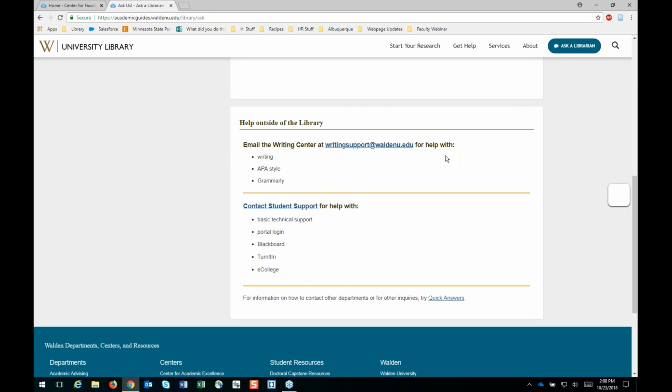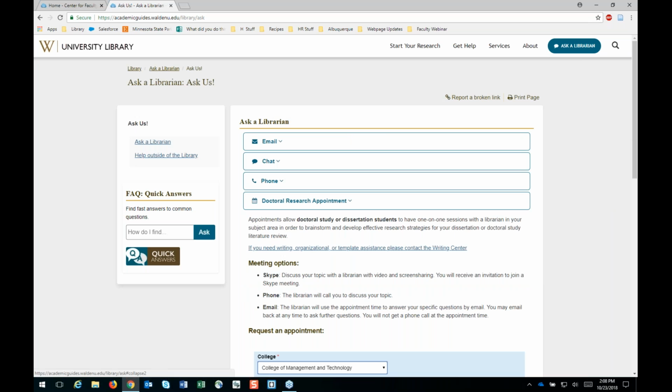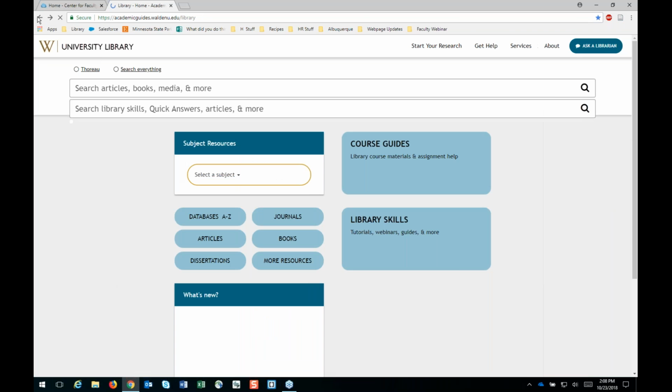And we do have a little bit of clarification down here on what the library does not help with. In this case, writing, APA, Grammarly, that'll be a writing support question. And then your basic kind of tech help, which would be student support. So we try to provide as many options as possible, at least help-wise.